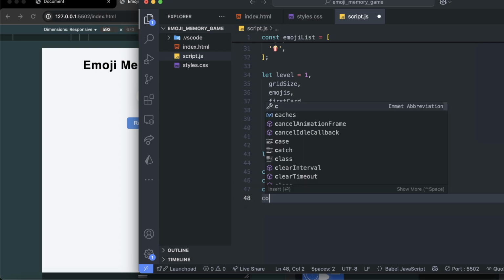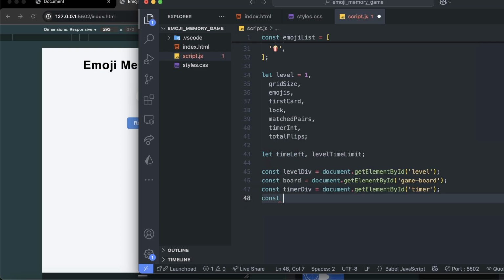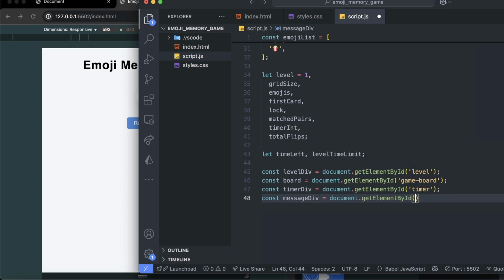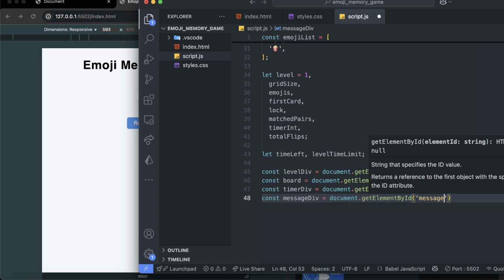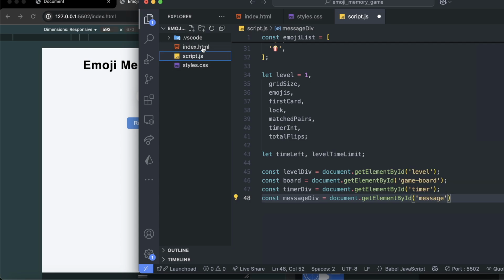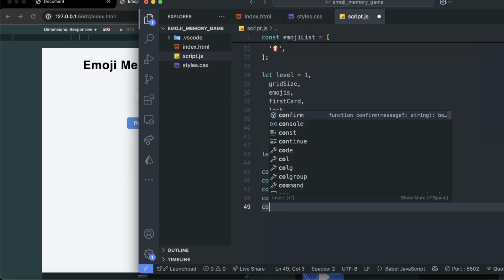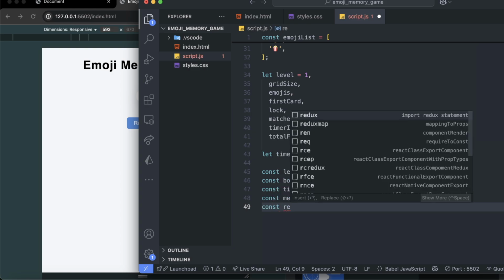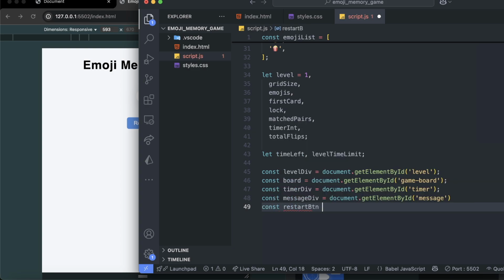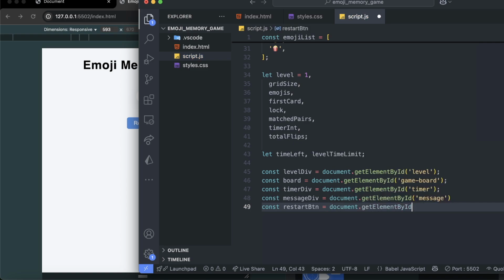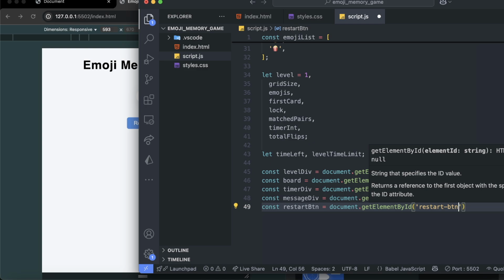The next one is the message div. Message div, document dot get element by id, that we gave an id of message. And finally, we need access to this button. I will copy this id, and here let's simply use restart button. Restart btn is equal to document dot get element by id restart btn.